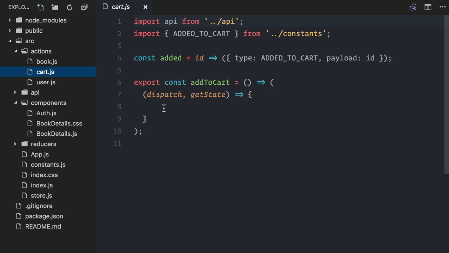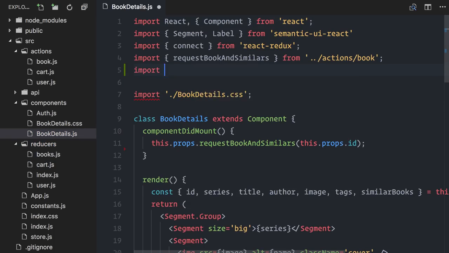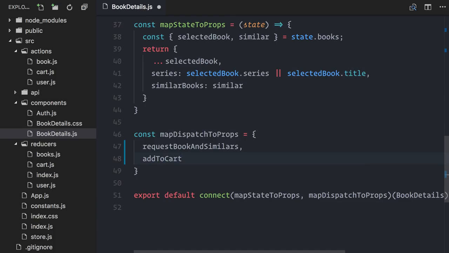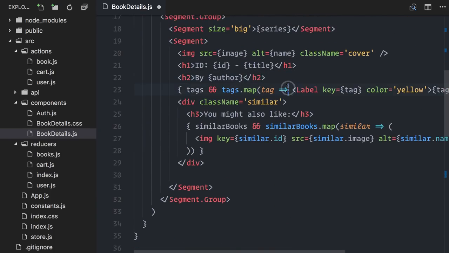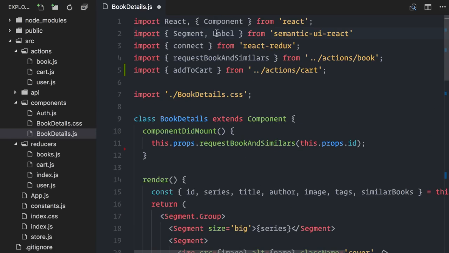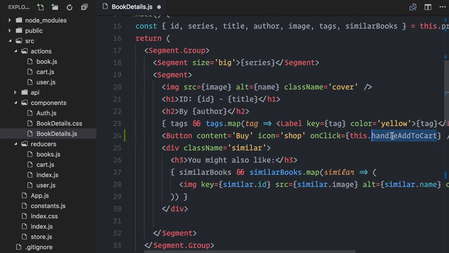I have another action creators file here with an add to cart action creator. It's currently empty, but before implementing any actual code, let me wire up the rest of the application. I already have a cart reducer. In my component, I'll import the add to cart action creator and pass it to map dispatch to props. I'm also going to paste JSX for an add to cart button, import the button component, and create the handler function.